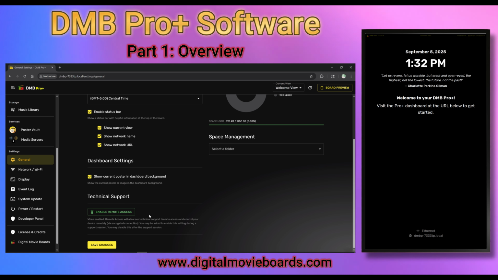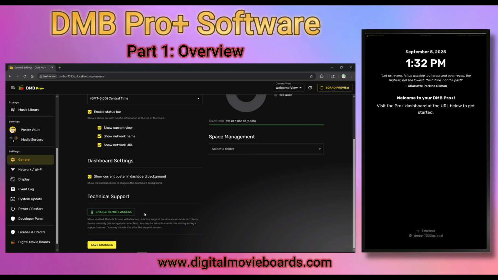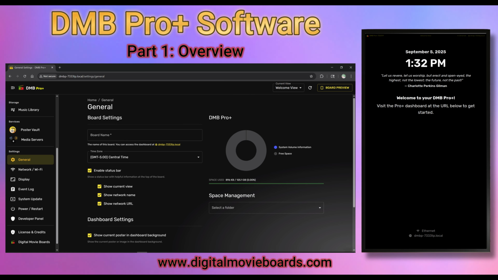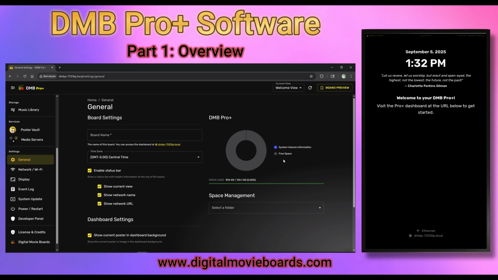This remote access is used when our developer needs to remote into your system to make changes, upgrades, or for technical support. You will just simply enable it. A set of numbers will pop up. You will give our developer those numbers and he will be able to remote into your board and make any changes. On this side, we do have how much space you are currently using in your DMB.